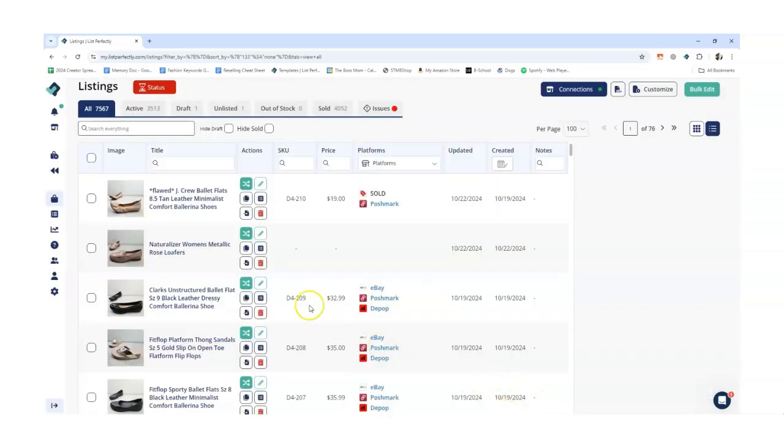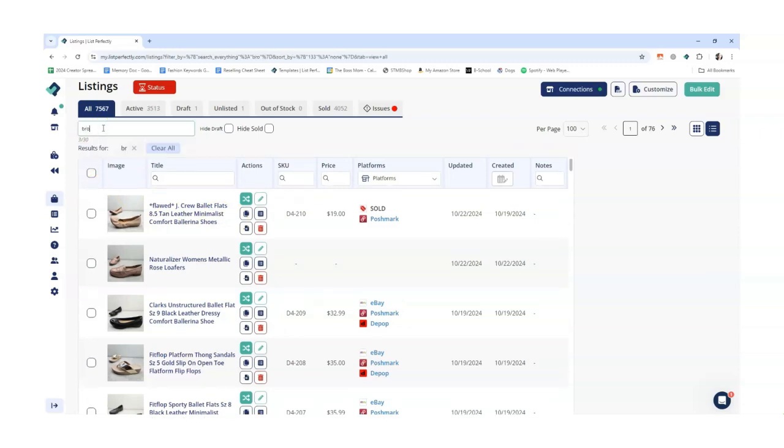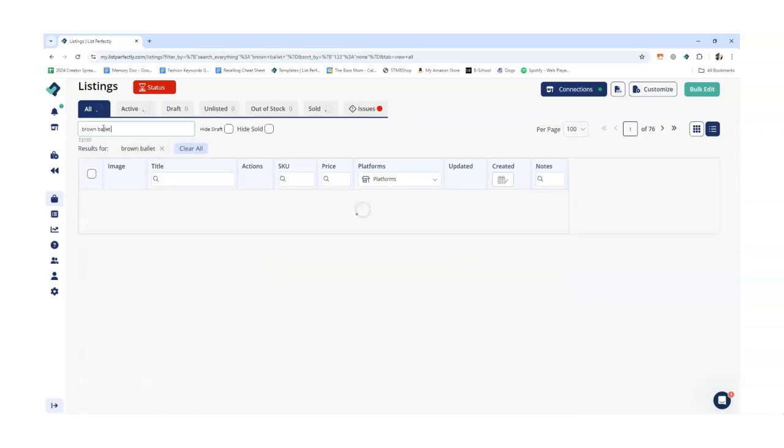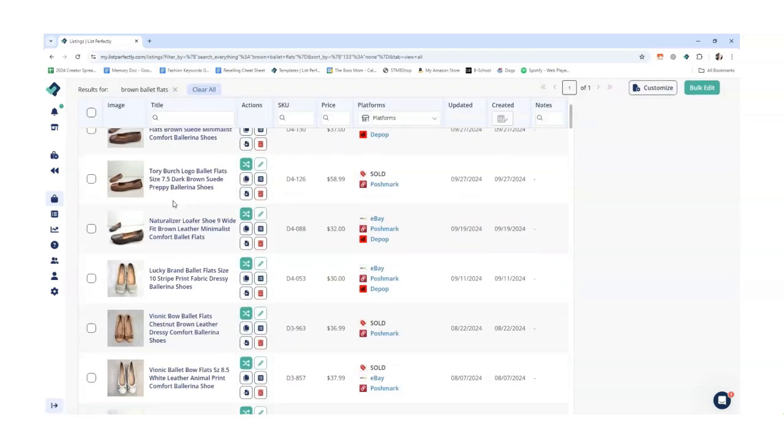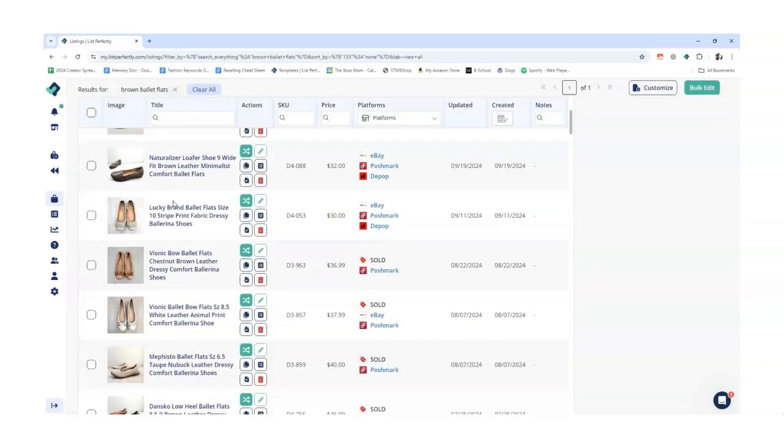And the next button right here is the copy option. This right here is one of my favorite things about List Perfectly because it's going to make exact copies of listings for you. Oftentimes, I'm listing the same brands and the same styles or very similar brands and styles. Like I mentioned earlier, I sell a lot of ballet flats. So when I need to create a new listing, instead of starting from scratch, I'll just come here to the search bar, type in a few keywords like brown ballet flats. I look for some flats that look very similar to the ones I'm currently listing.